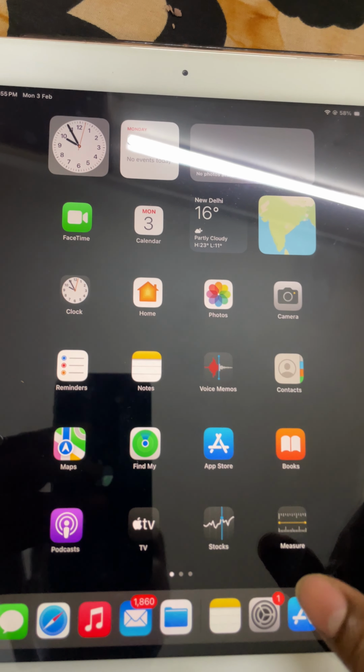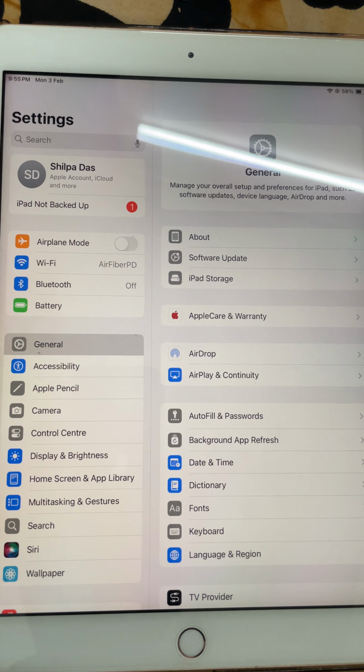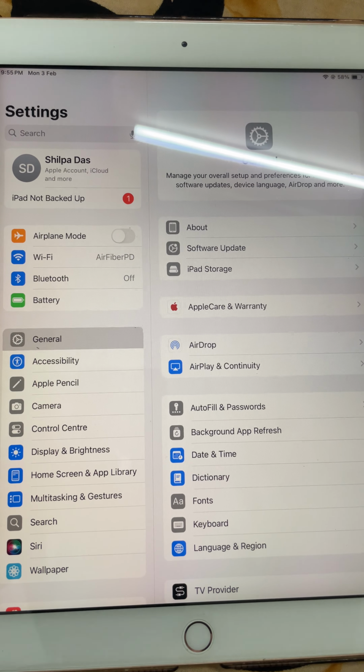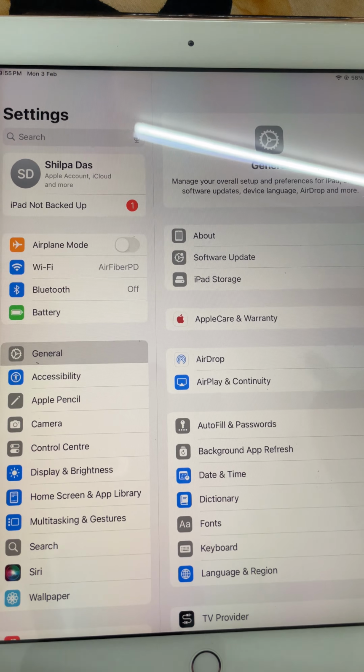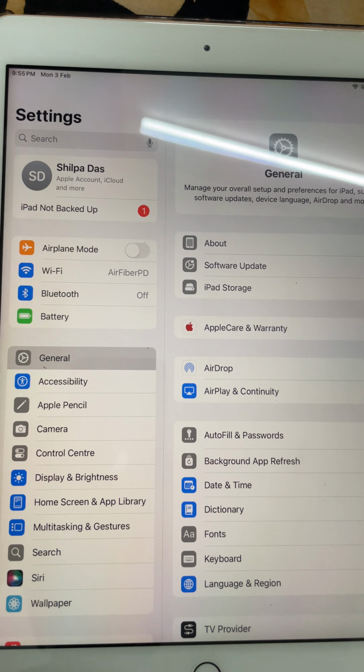Now I am killing the process. Again, settings, loading, no issues. Now, this was not opening last day when I had just installed iPadOS 18.3 on this particular iPad.